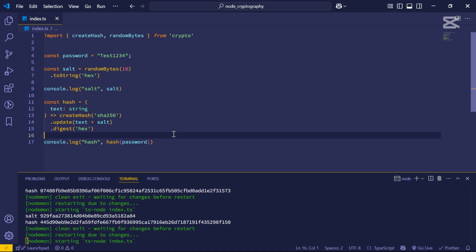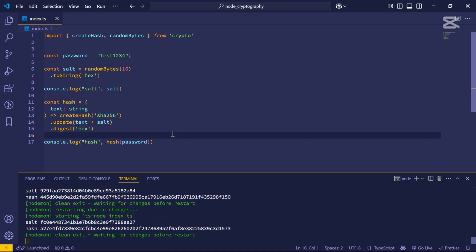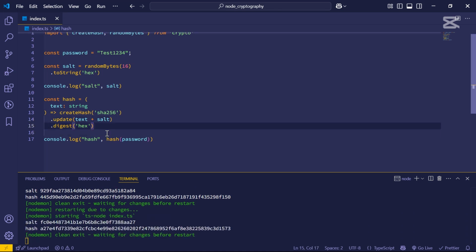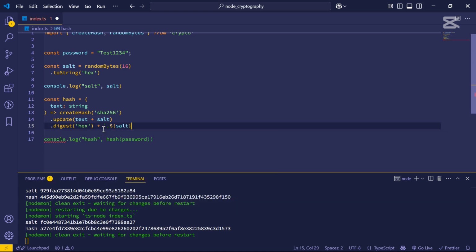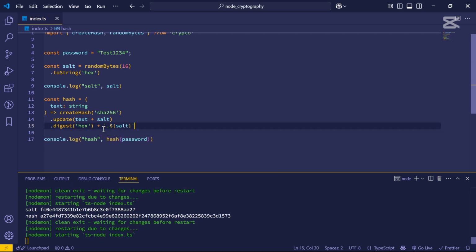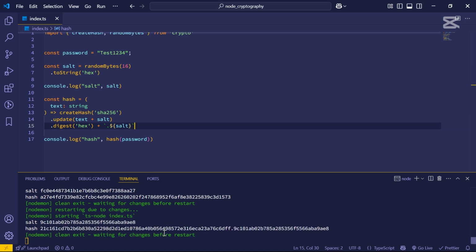You might ask yourself, how do we validate the user's password later? Let's append a period, then the salt to the string that is returned from calling the createHash function after we digest it. And now you can see that the string has a period and the salt appended to the hash. This way, you can further convert it to a single hex string which you can save. The next thing we are going to see is how to validate the user's password.